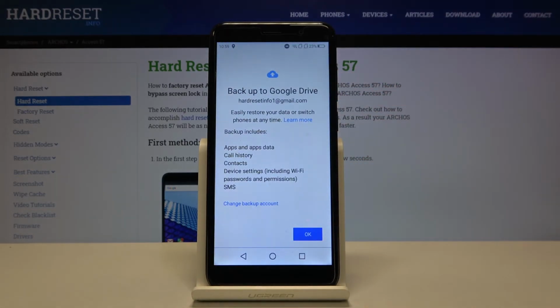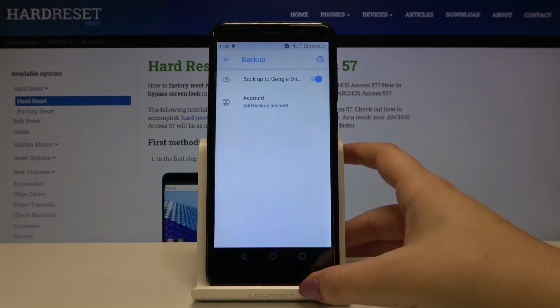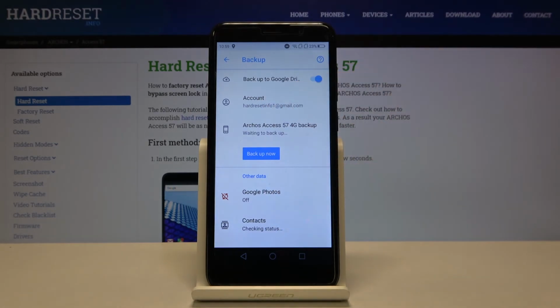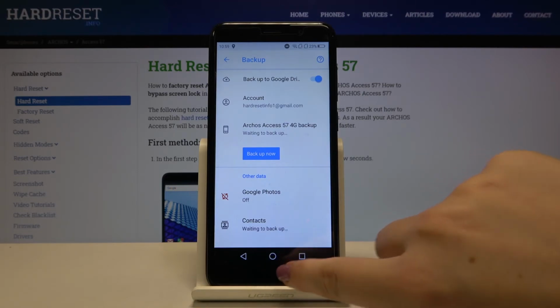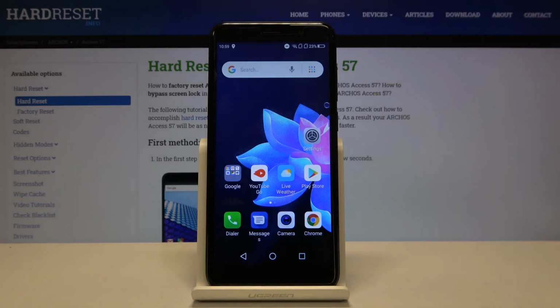And now your device is telling you what the backup includes, so your device will back up apps and apps data, call history, contacts, device settings and text messages. So if you're ready, click on OK. And as you can see, our account is immediately added, and from now on your device will back up all the content on your Google Drive. So that's all. This is how to enable Google Backup in your ARCHOS Access 57.